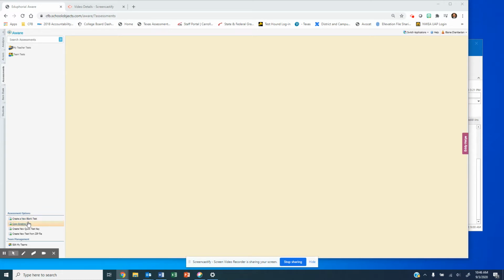You can create a new blank test, or you can copy an existing test. You can create a new quick test key that's without the questions. So that's traditionally kind of what we've been using in CFB, and then we can create a new test from a zip file. There are very few programs that this works well for, so I'd stay away from this option.